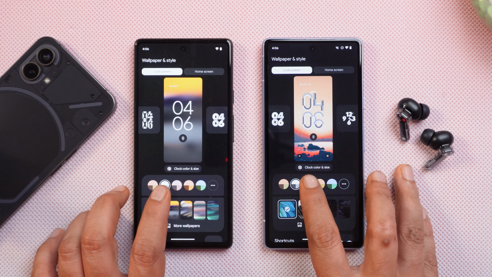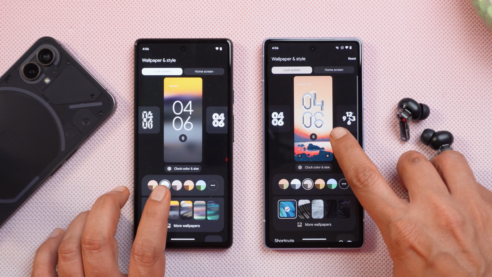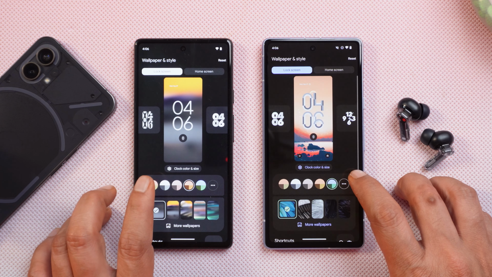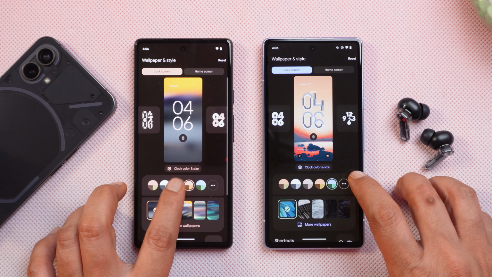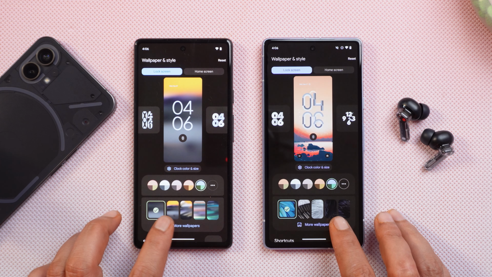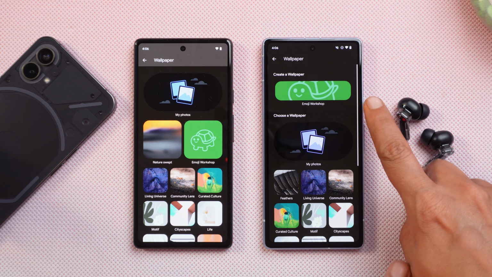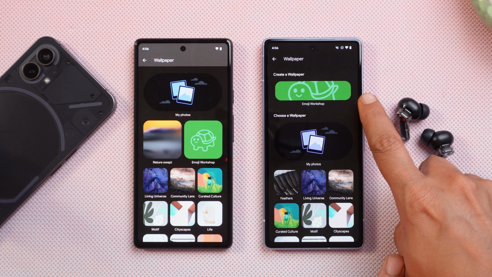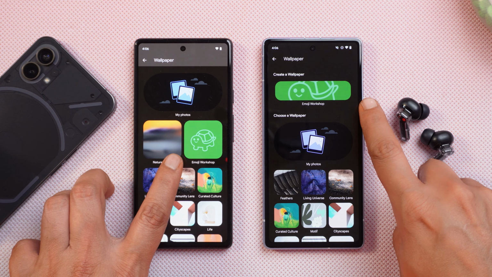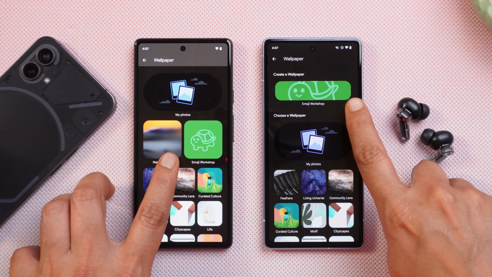So for example, if I change the color palettes here, you can see a soft animation popping up on the preview. This wasn't the case on the previous build of Android 14. After that, under the wallpapers and style section, if you go to more wallpapers, you can see we have a different preview for emoji workshop, which wasn't the case on the previous build, or you can say Android 14 Beta 5. That time the preview was in squarish shape, but now it's horizontal.